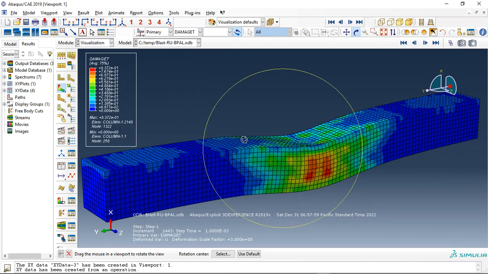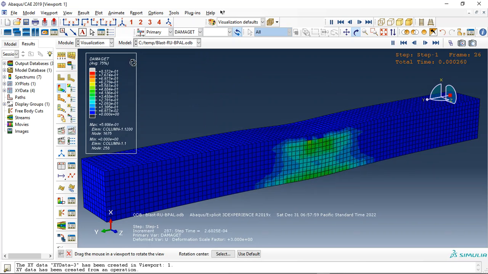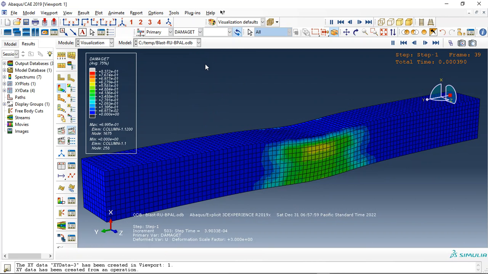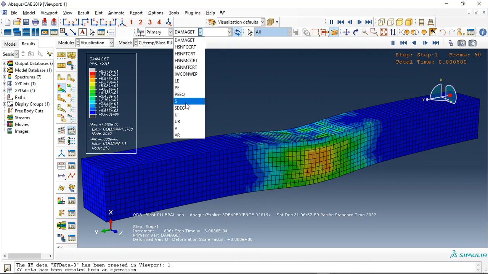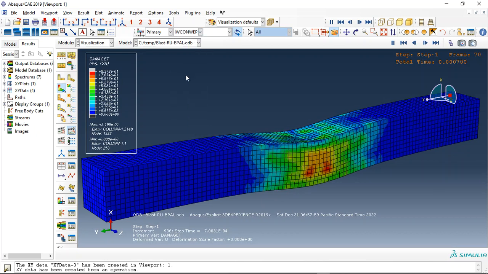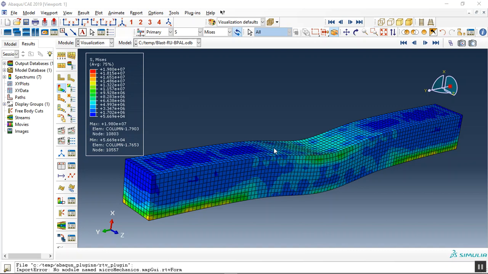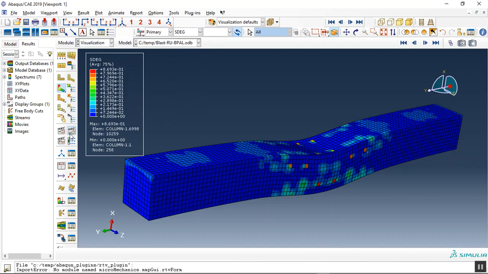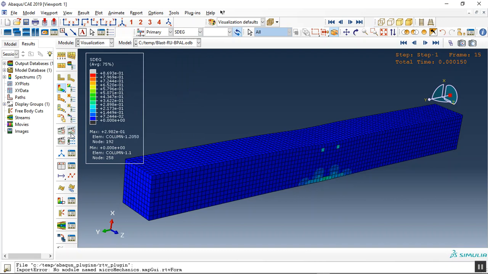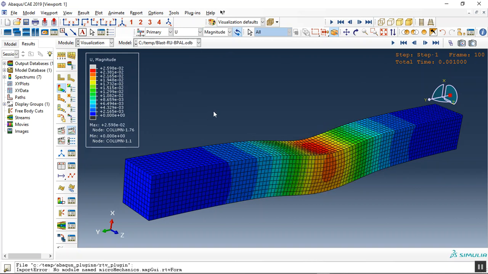Now let me check the damage propagation, the tensile damage propagation in the rubberized concrete column. Okay, sorry for that. Let me check the stiffness degradation. This is the stiffness degradation for the rubberized concrete. Okay, the displacement or anything.